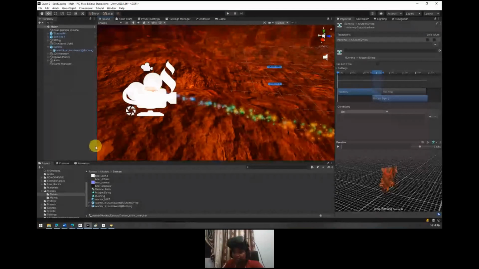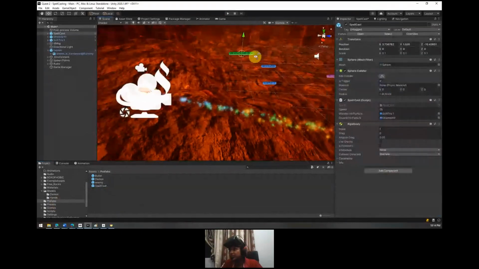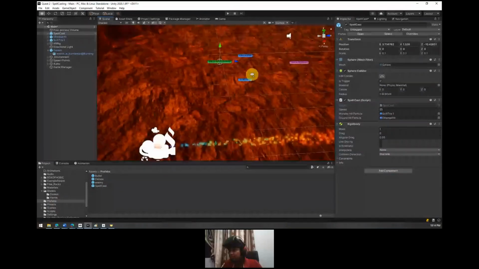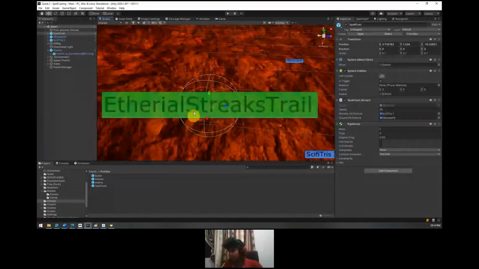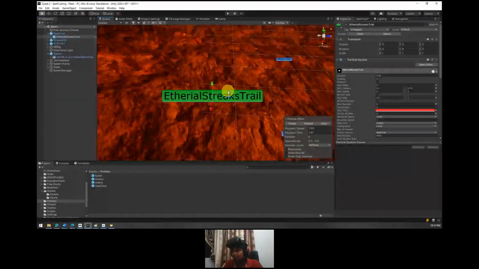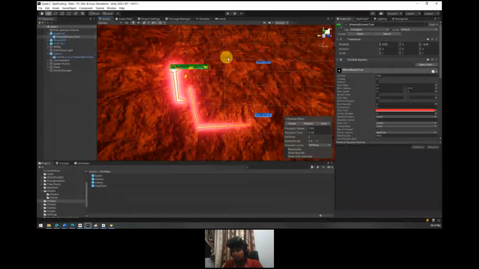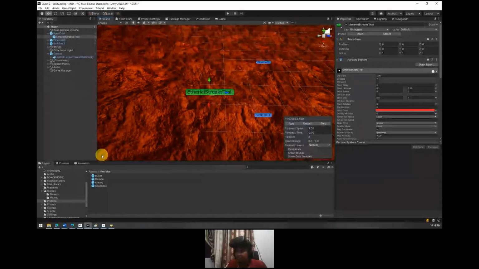And also inside my spellcast, which is the bullet, I have attached something. Let me get a closer look at this. Inside this bullet, you can see that it has nothing but a sphere collider. Inside of it, I have another particle system, which is called ethereal stress trail. When you move this particle right over here, you can see a cool looking effect. I got this one from that asset store package.